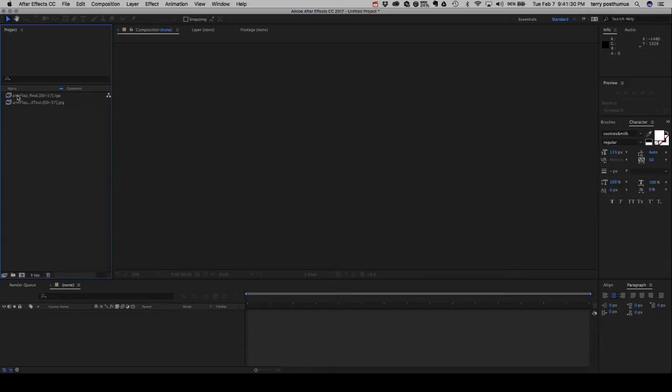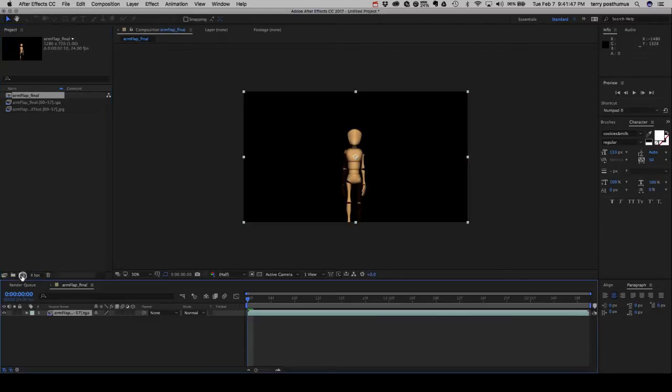So, starting with arm flap final, the target sequence, what I'm going to do is drag this file here down to this button here, this third from the left button called Create a New Composition. Let's go ahead and do that. And you'll notice that it's created a new composition, and it has the same settings as my file. It's 1280 by 720, and it's 24 frames per second. So that's great. That's the first part done.